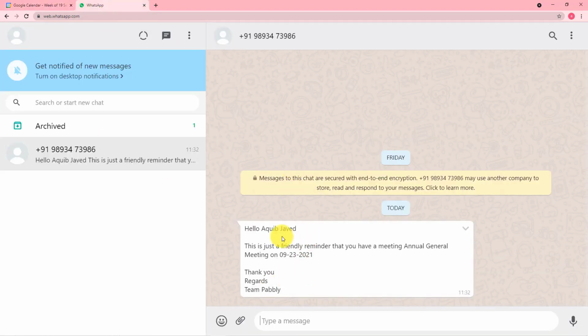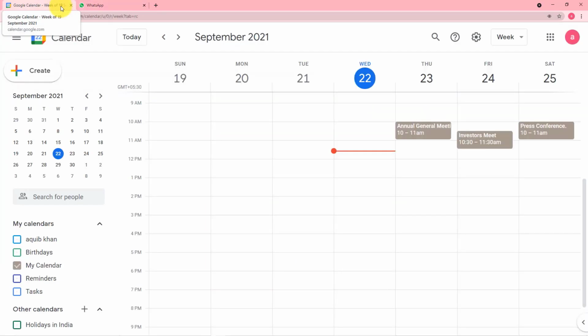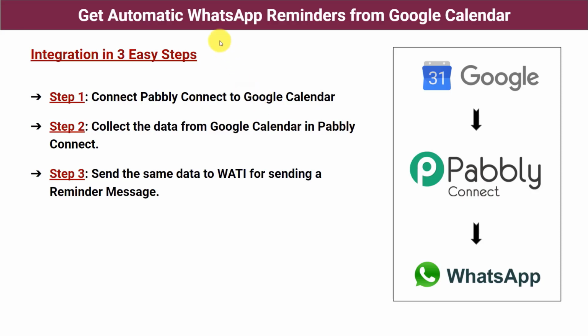Alright, now you guys are wondering how I managed to bring this message here without any manual compilation of the message. So guys, let me give you the easiest and quickest steps by which you can also make this connection or automation between Google Calendar and WhatsApp. These are the 3 easy steps. Step 1 is connect Pabbly Connect to Google Calendar.